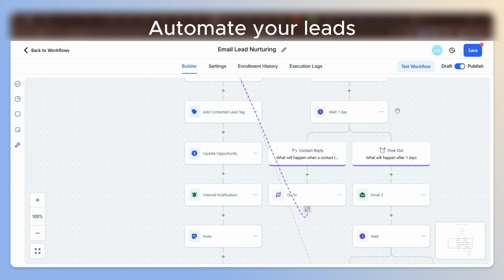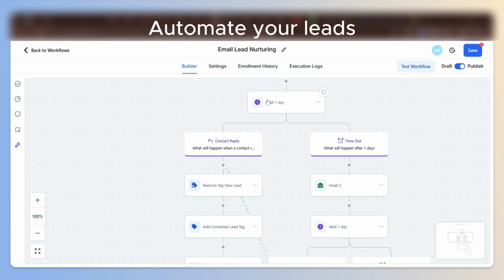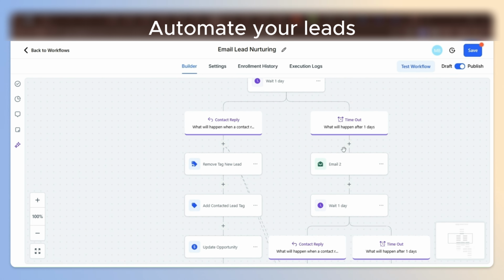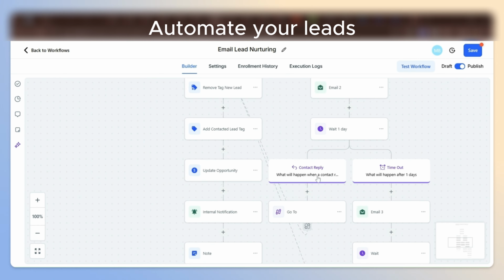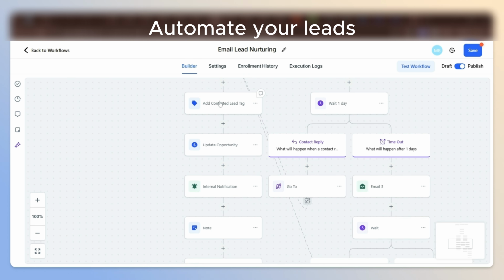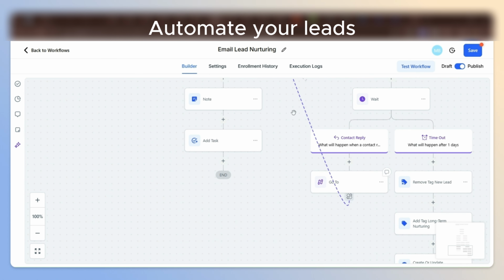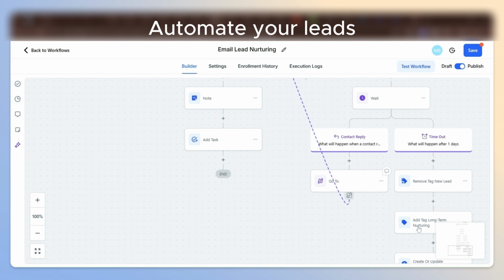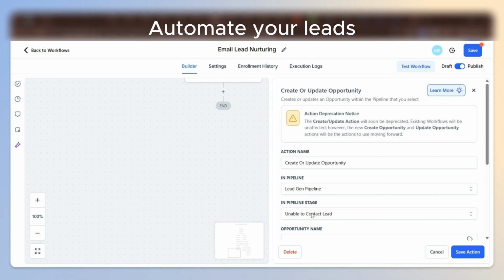Now if they do not reply, we send them the second email, as this is the 1 day timeout. After 1 day we send them another email, and then again wait for 1 day, and if they reply, this go-to step goes back to the whole workflow that we've discussed. If they don't reply in 1 day, another email is sent, then we wait again, and then this go-to again goes there. If they do not reply to all these 3 emails, then we remove the tag new lead and we add them to long-term nurture. We update the opportunity to lead not contacted, as we were unable to contact the lead.